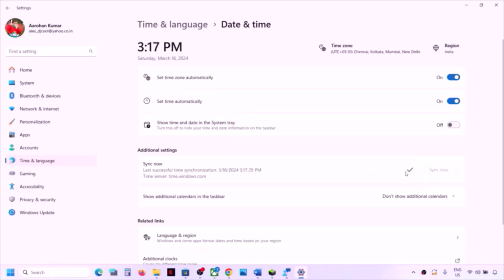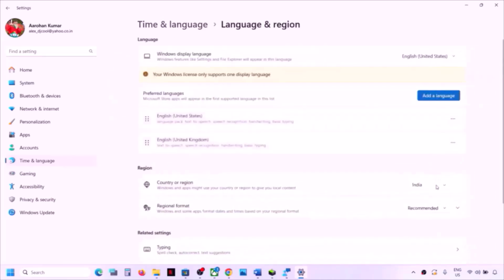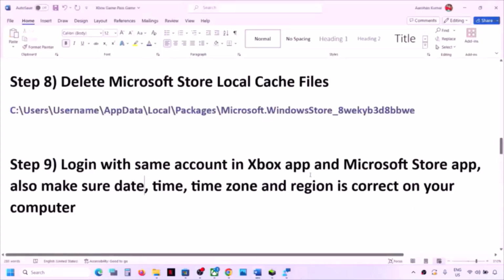If you receive errors like red color, something like that, click on sync now once again and then go to time and language, go to language and region and make sure you have the right country. Make sure that your country is selected over here, and then launch the game and then check.